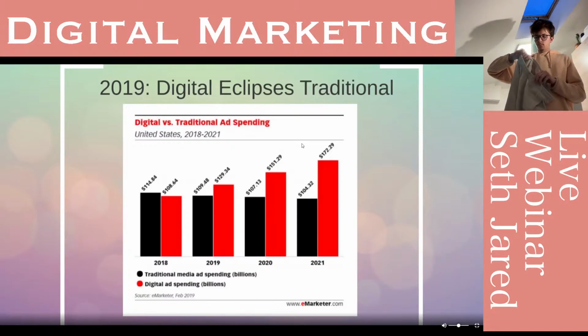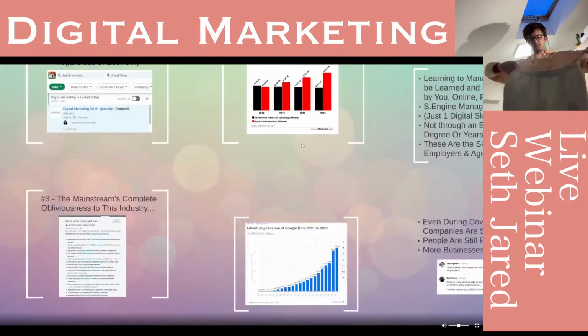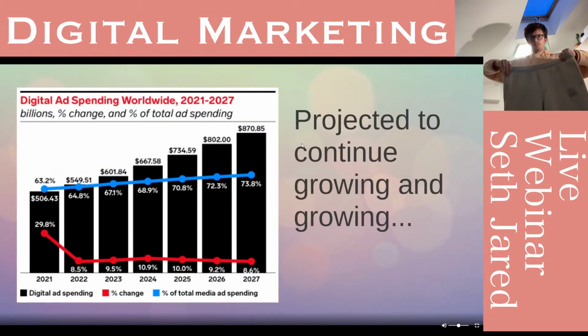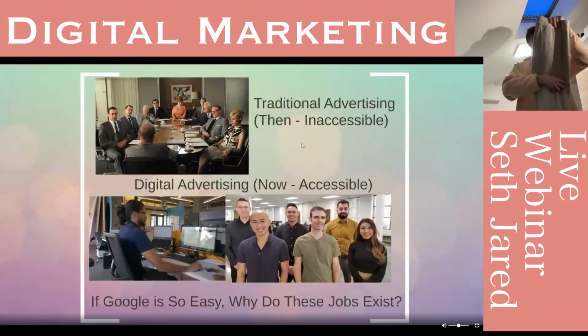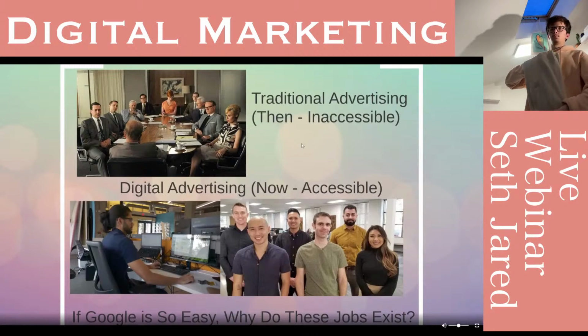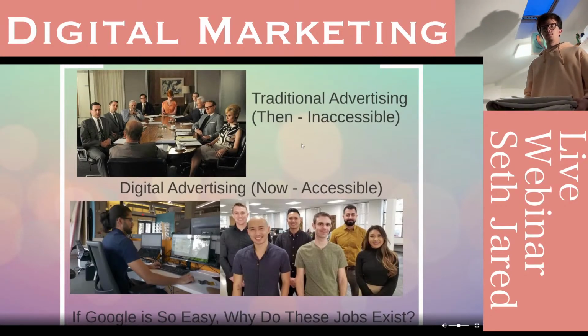And I'm using this to illustrate the scope of this industry. And again, it's projected to continue growing and growing and growing into the future, going to be near $1 trillion as we approach 2030. Now remember, traditional advertising back then was inaccessible for the average person, but digital advertising nowadays is accessible.